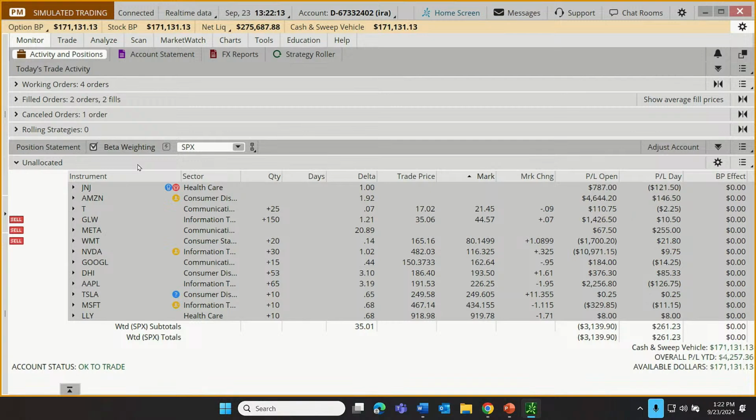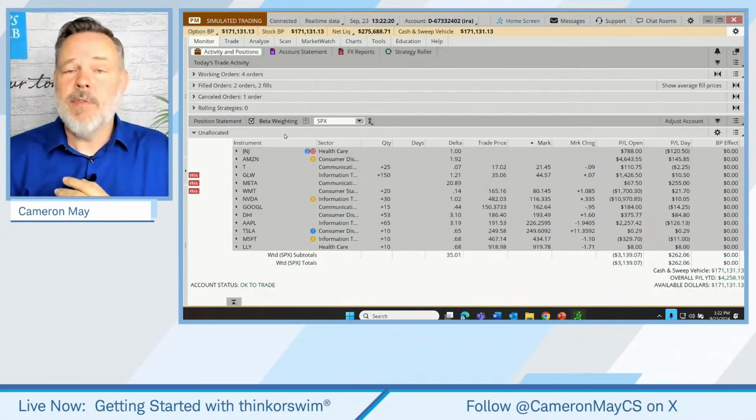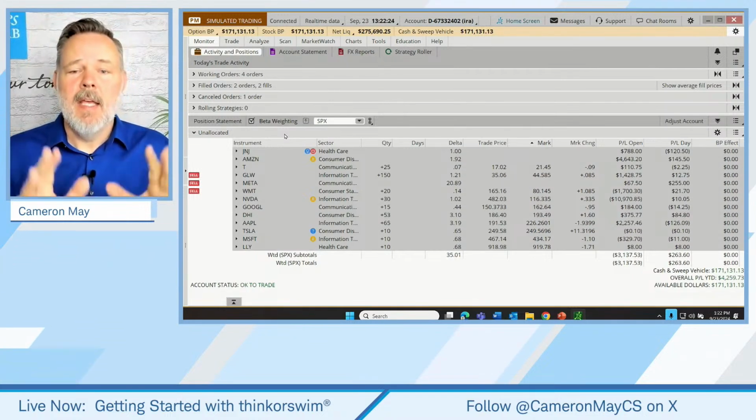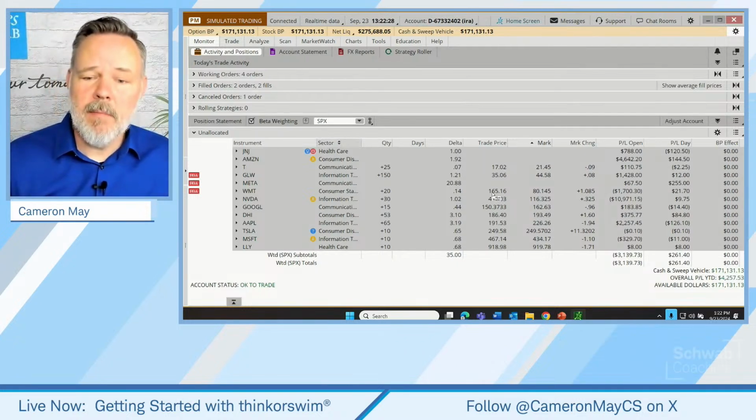But guys, in just 22 minutes, we've learned how to download thinkorswim, how to log in, how to navigate, how to use some of the chart functionality, the trade functionality, the monitor tab functionality. There's a lot more to learn though, so I do have a recommendation for where to move next.